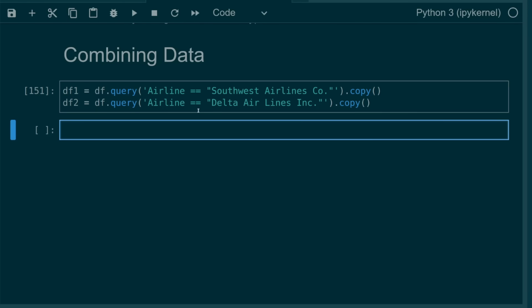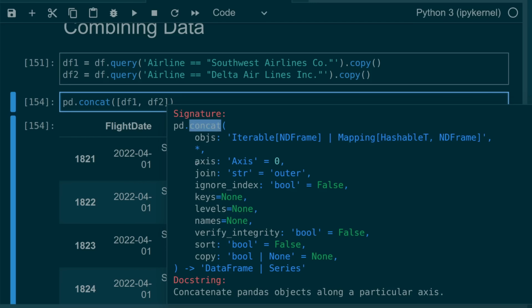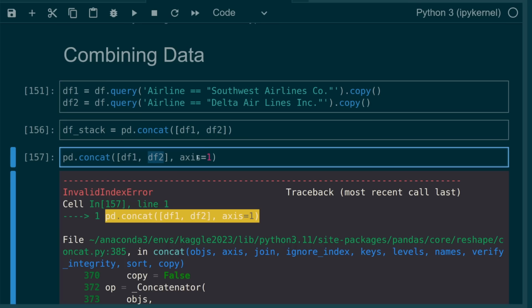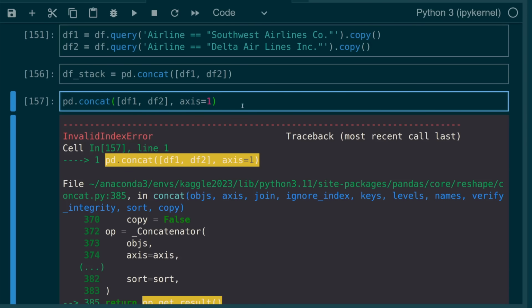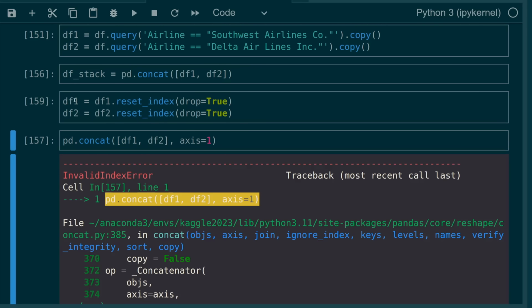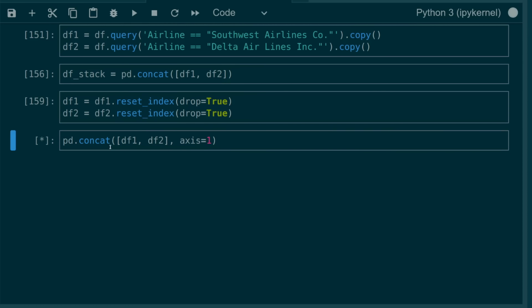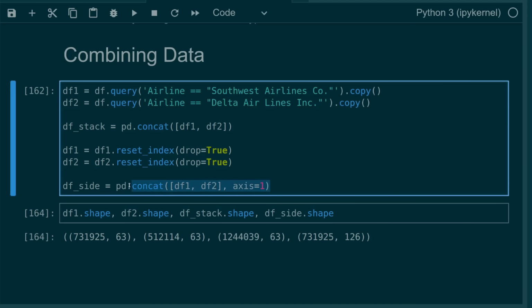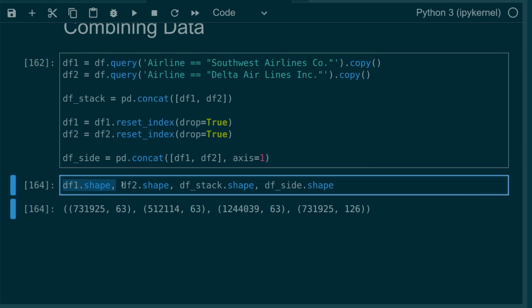Now, if we wanted to stack these two data frames on top of each other, we can use the pandas concat method and provide it a list of the data frames that we would like to concat. Pandas concat takes an axis, which defaults to 0, and that will stack the two data frames on top of each other. If we set axis to 1, it'll try to concatenate based on the index values, which are not unique here. But just to show you as an example, we'll reset the indexes here, and then we'll concatenate with an axis of 1. We could see here how the different concat methods worked if we look at the shape of our input data frames and the concatenated data frames.